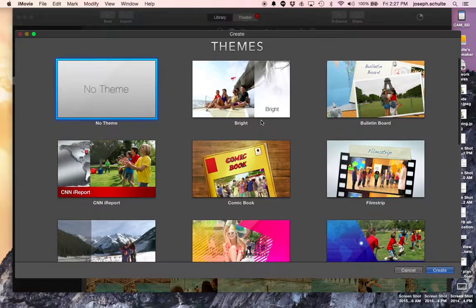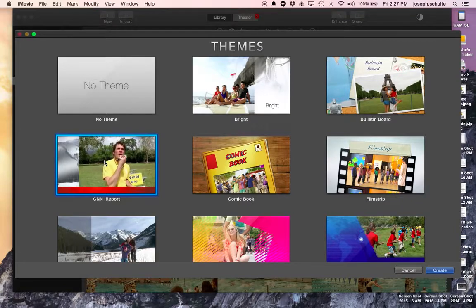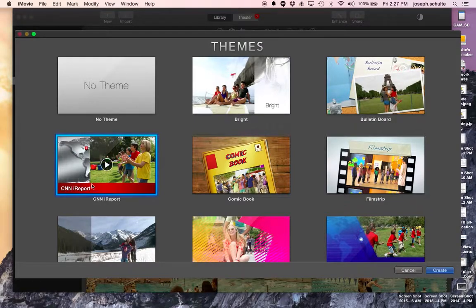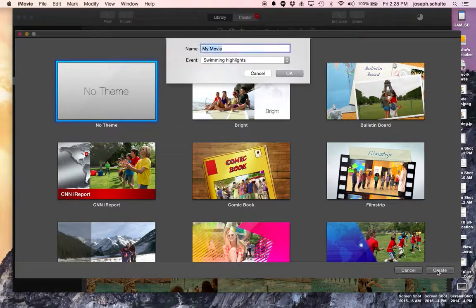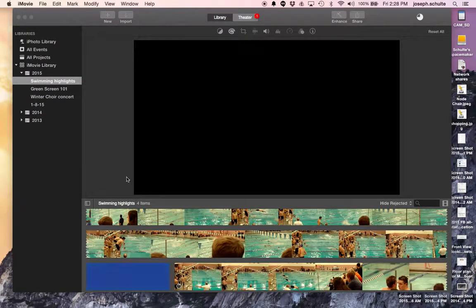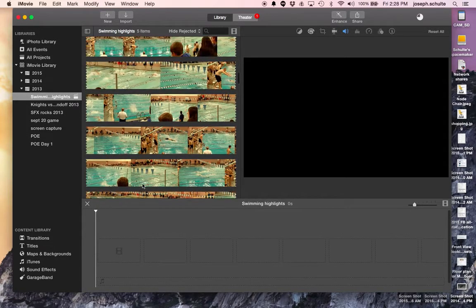And it asks me if I want to use a theme or no theme. And CNN iReport would be great for like a news report theme. We can take a look at this. And what that comes with is built-in background audio and these transition slides and the title slides, which is kind of cool. Normally though, you're probably going to use a no theme, and click create. I'm going to name it swimming highlights, same as my event. Click OK. And I've got my timeline down on the bottom with my playhead, which is this white triangle, and no footage in there yet.